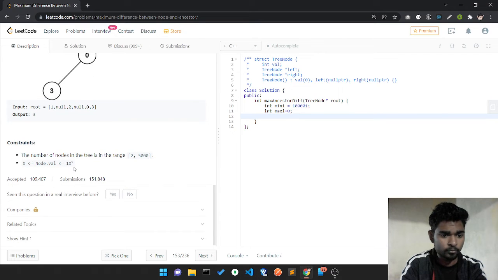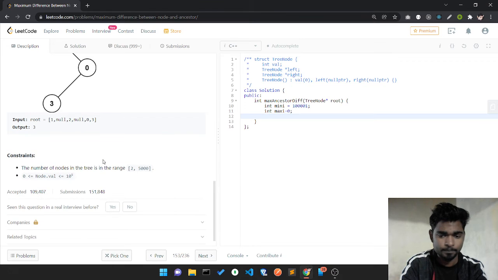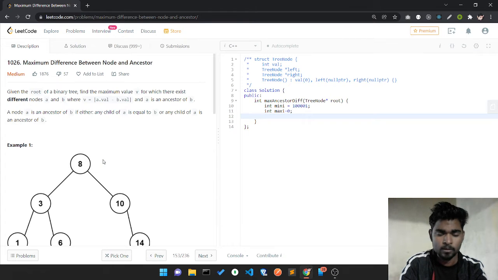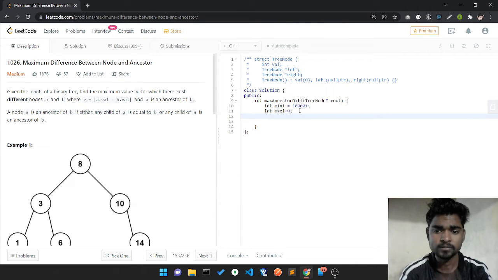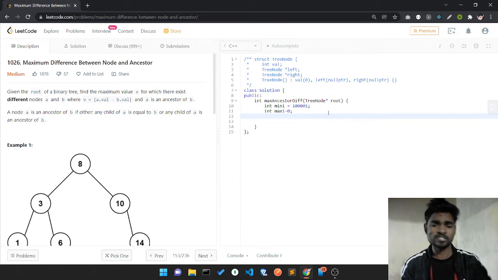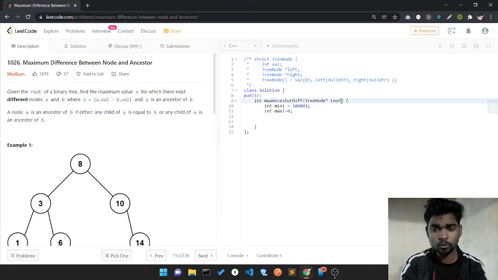Okay, 0 to 10 power 5. So after that I'll make one more thing. I can make another function and compute the things, but it's totally hectic because I just have to keep track of mini and maxi. So I can do one more thing.